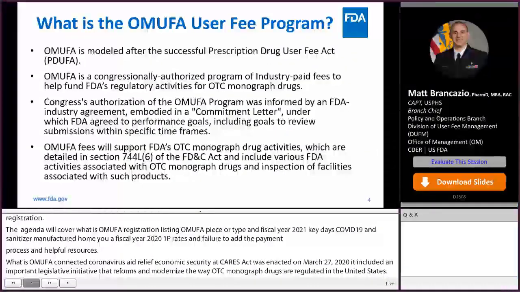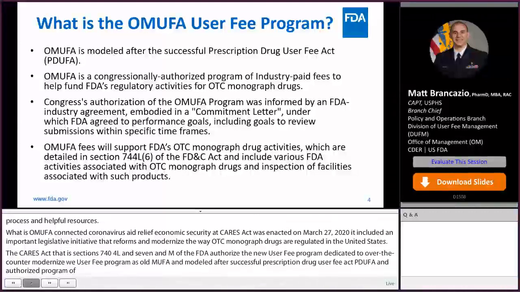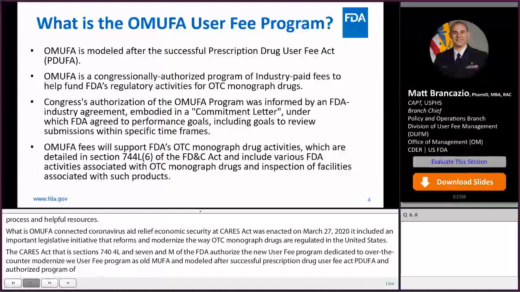OMUFA is modeled after the successful Prescription Drug User Fee Act, or PDUFA. It is a congressionally authorized program of industry-paid fees to help fund FDA's regulatory activities for OTC monograph drugs. Congress's authorization of the OMUFA program was informed by an FDA industry agreement embodied in a commitment letter under which FDA agreed to performance goals, including goals to review submissions within specific timeframes.